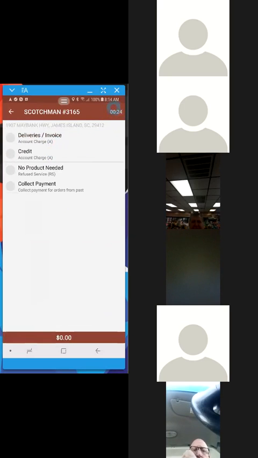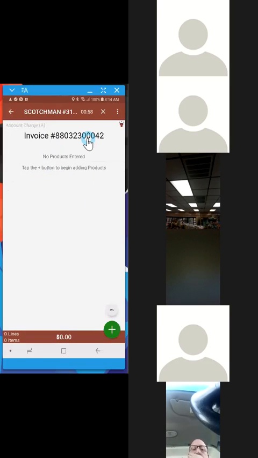Okay, so here it shows the amount of time that you've been in the store. In the invoice, so far it's 30 seconds. The longer we go, the more that increases. It shows the address to the store. And also one thing there, it shows you under deliveries is that it's a charge, an account charge. If it was a cash customer, it would show up as cash. Then there's credits, no product needed, and we'll come back to that later, and then where you would collect payments. So let's go into deliveries.